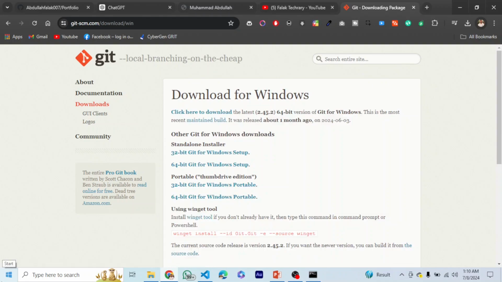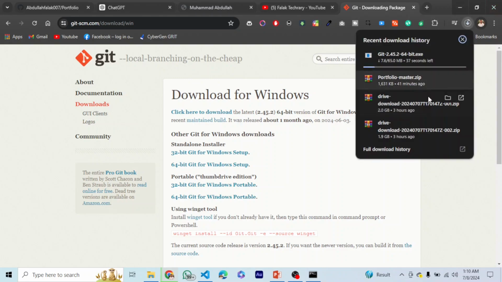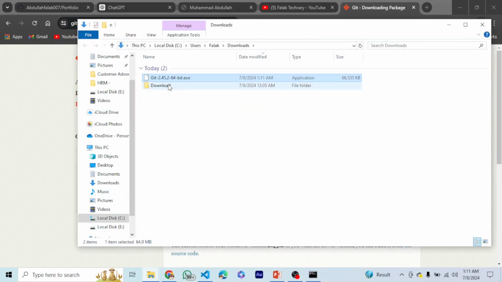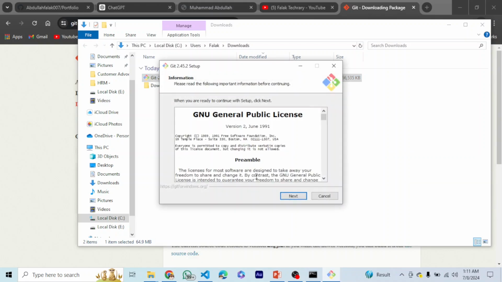Then you need to select the one from the standalone installer based on your computer. So I'll just go for 64-bit. I'll fast forward the video till the setup has been downloaded. Once the downloading is completed, we can install the Git by following these steps.